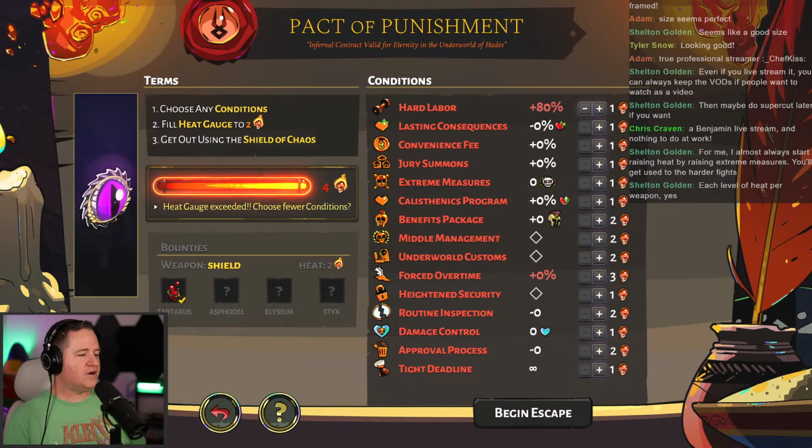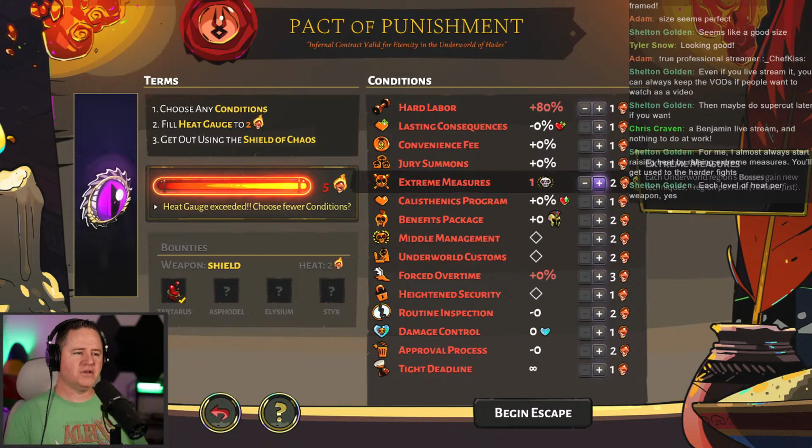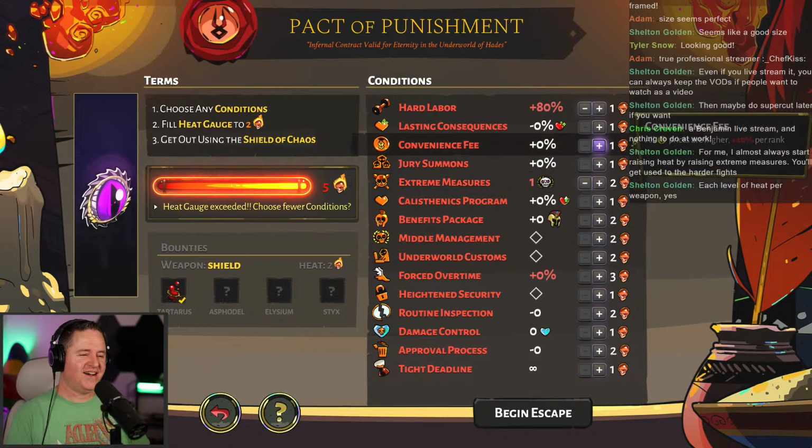For me, I always start raising heat with extreme measures. You'll get used to the harder. Okay, extreme measures. So is this the one that put the extra boss, when I put this one on? Is that what added Meg's sisters to the fight? I threw so much stuff on when I went to do that one fight, I didn't know what actually triggered that. Each level is heat per weapon. Okay, that's amazing. I love that.